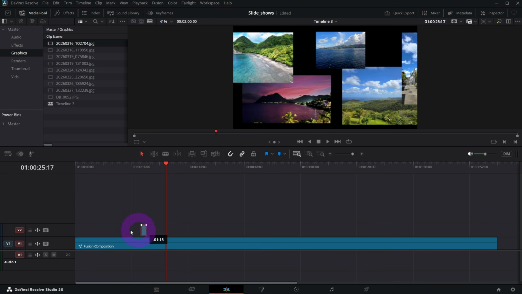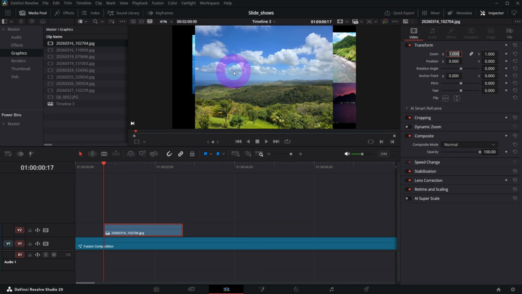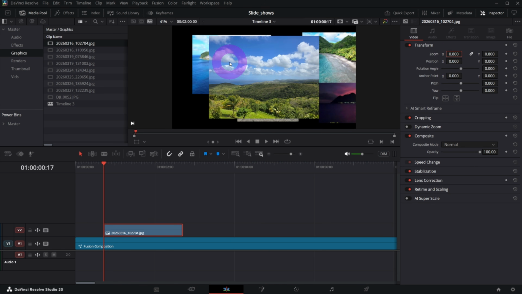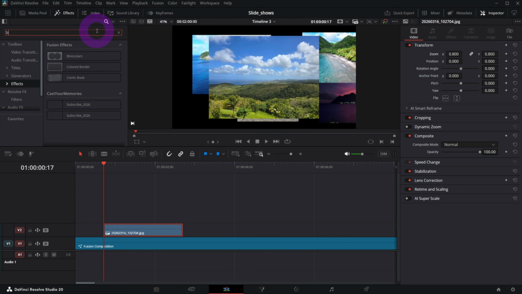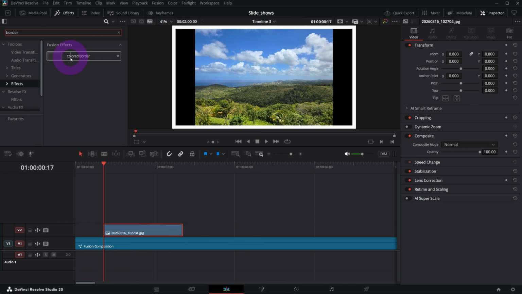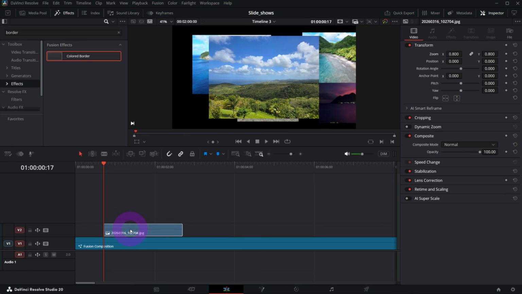So let me take this one, for instance. First, what you would like to do is to change the size of it. So in the inspector, let's make it 0.8. And you probably want a border. The easiest way, I think, is to go to Effects, search for border, this colored border Fusion effect. So let me grab it and apply it to our first photo.